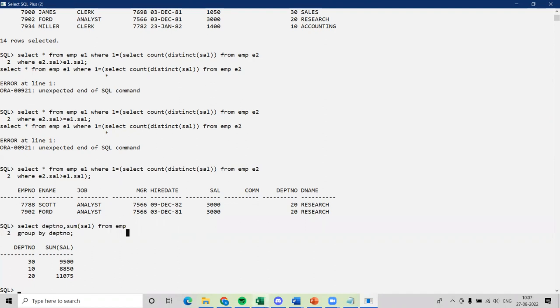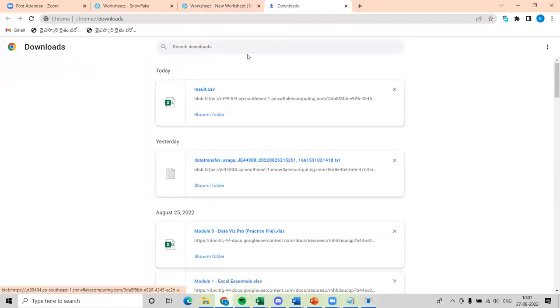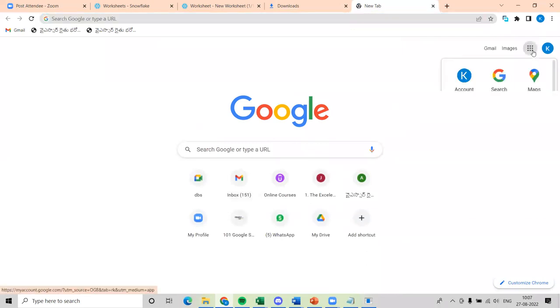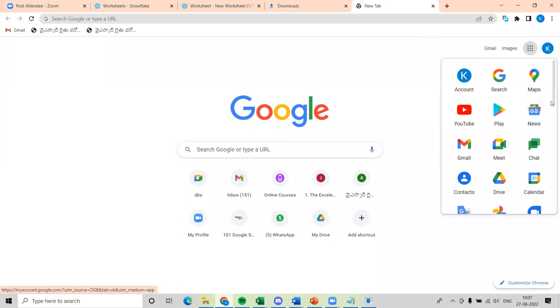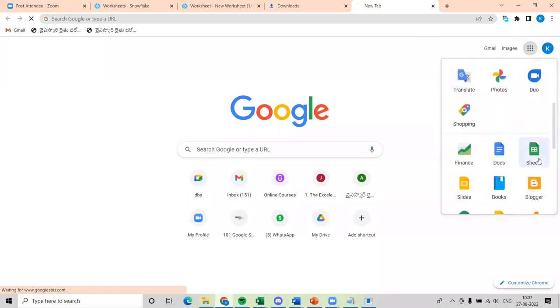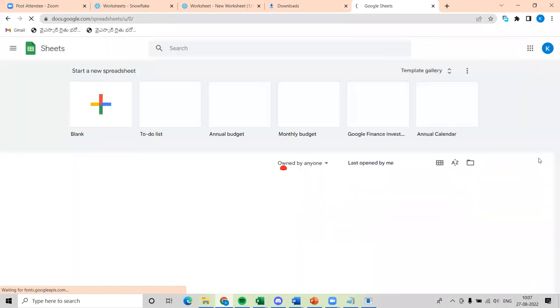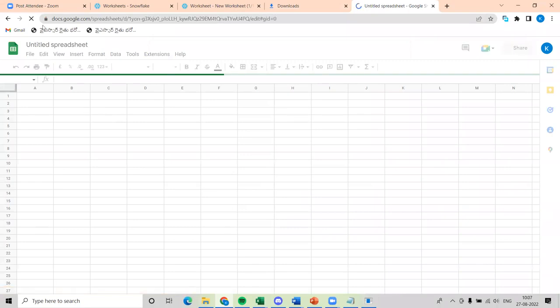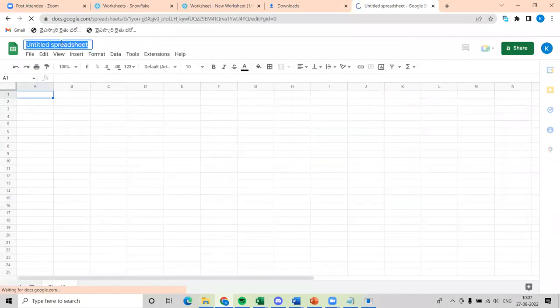Advanced Excel is very important, and I will also teach Google Sheets. Google Sheets is the same as Excel. I have to show how to create Google Sheets. This is cloud based. This is a demo of Google Sheets.